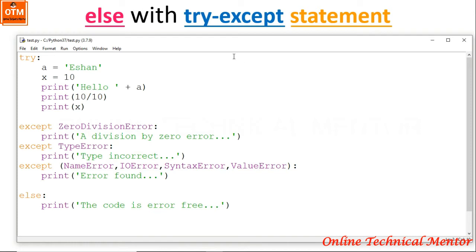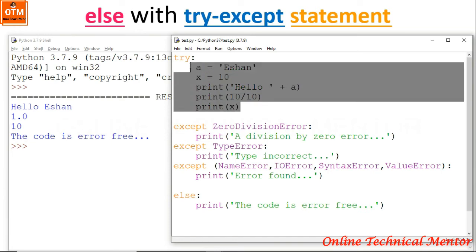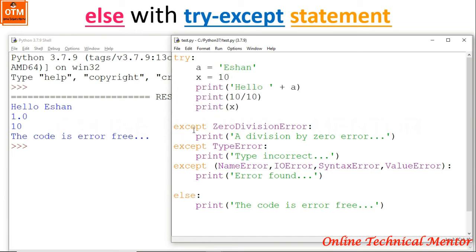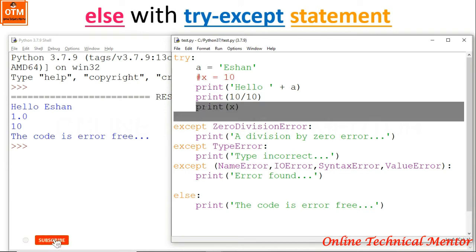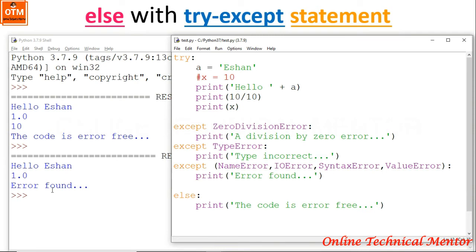Now if I run the program, look at the output. The code is error free. Since no exception arises within the try block, none of the except blocks has been executed, and for that the else block is executed. Now if I disable this line or comment the line x equal to 10, that means x is undefined. Again it will raise an exception, a NameError exception. So this except block will execute. Look what happened, "error found". Since an except block is executed, else is not executed. So this time else is not executed.